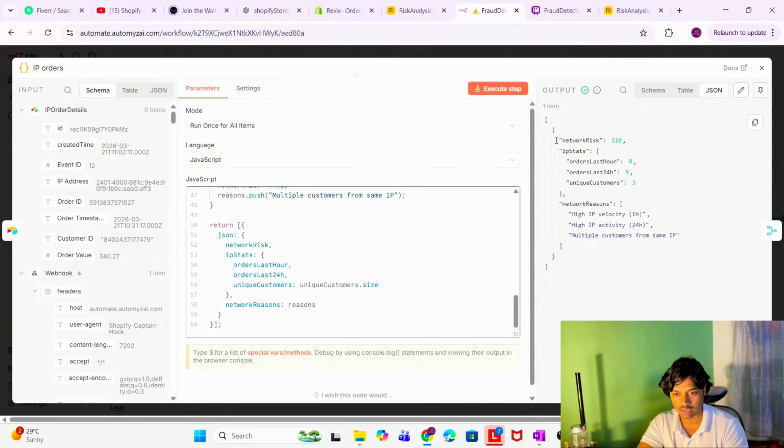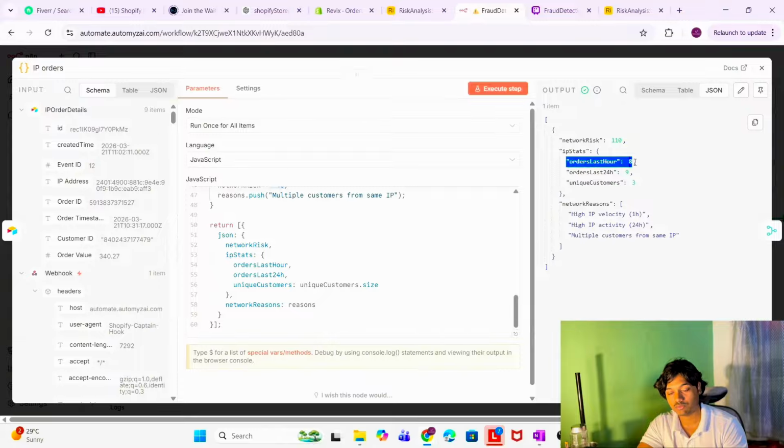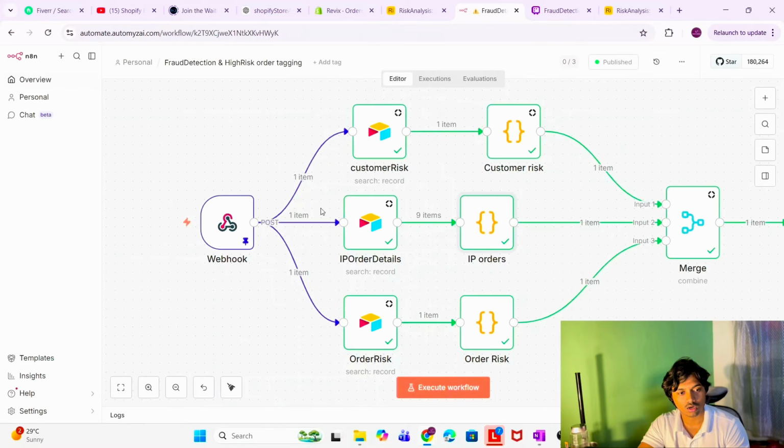So for this order, the network risk was 110 and the IP stats: in the last hour there were 8 orders, in the last 24 hours there were 9 orders, and unique customers was 3. So from the same IP address, 3 customers have bought, and this was the number of orders in the last 24 hours and last 1 hour. And the reasons are the high IP velocity in 1 hour, high IP activity in 24 hours, and multiple customers from the same IP. So this is how this IP related risk information has been calculated.